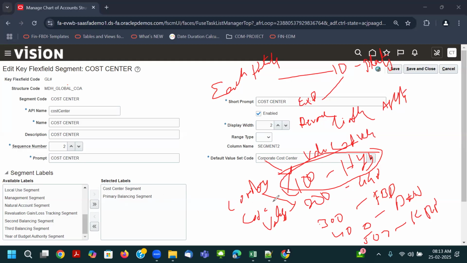But a few customers, a few clients, they will do it. We will tell them that these are the hiccups, these are the problems we may get in future. But if the customer is okay, then we will do this kind of solution.